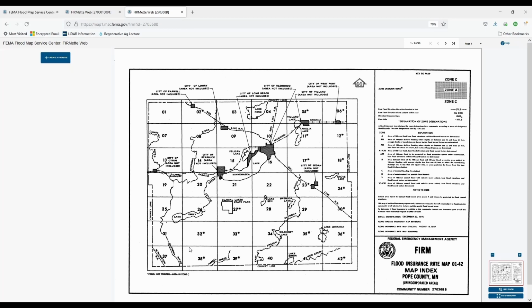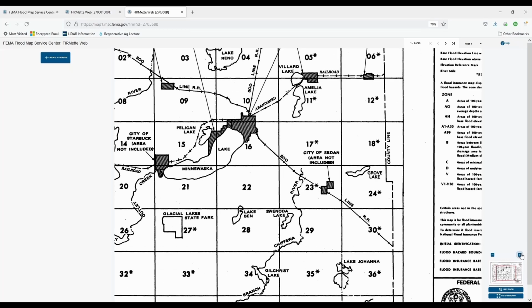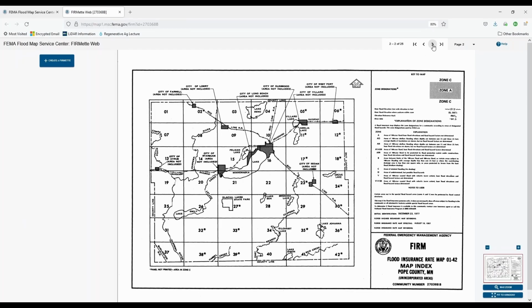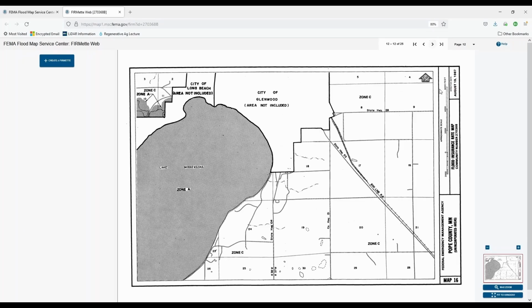With this older style map, there are actually many pages, and we see an index of the maps for the county on this first page. This is also the only page where we can see the legend. We zoom in a bit and see panel 16 has the area to the south of the city that we want to view. Next, we'll use the 1 to 25 arrows above the map to move to the page that says Map 16 in the bottom right.